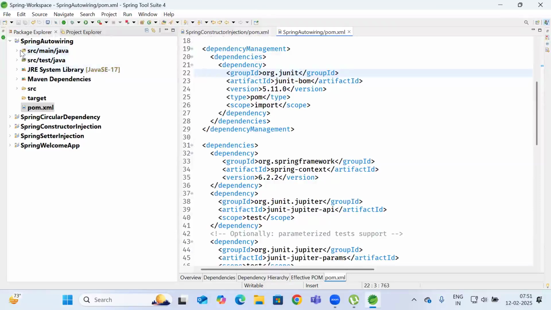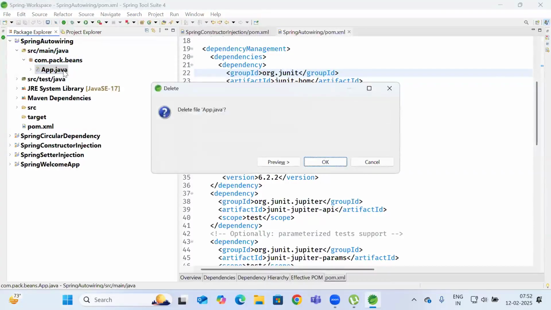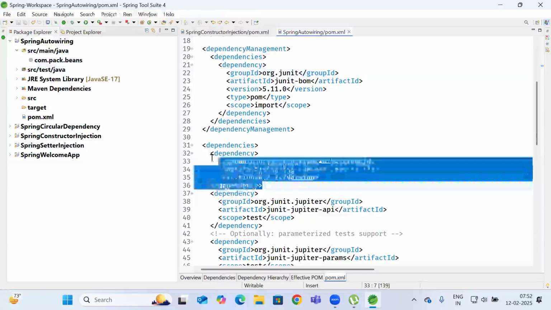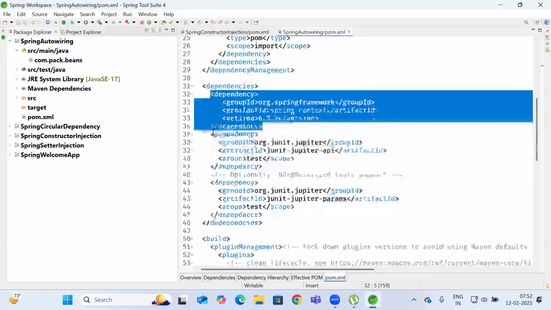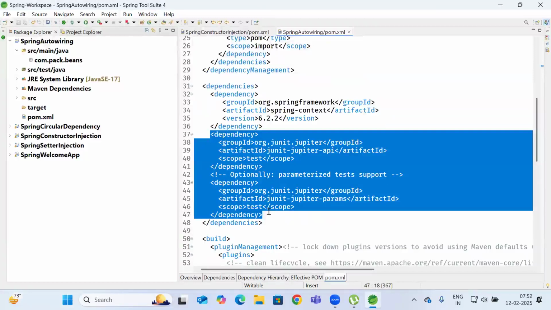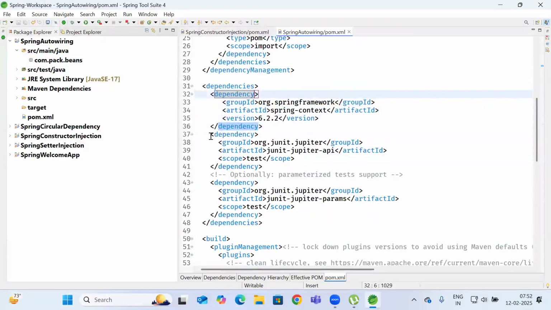Next, I want to go to my package, com.pack.beans is the name I took. First I want to delete this. By default, a hello world program is created, and I don't want that program, so I have deleted that file. This is the dependency tag you need to add. And one more thing: please don't delete the existing dependencies. Don't touch them. Just keep them as they are. You just write your dependency tag after the existing dependency tags.